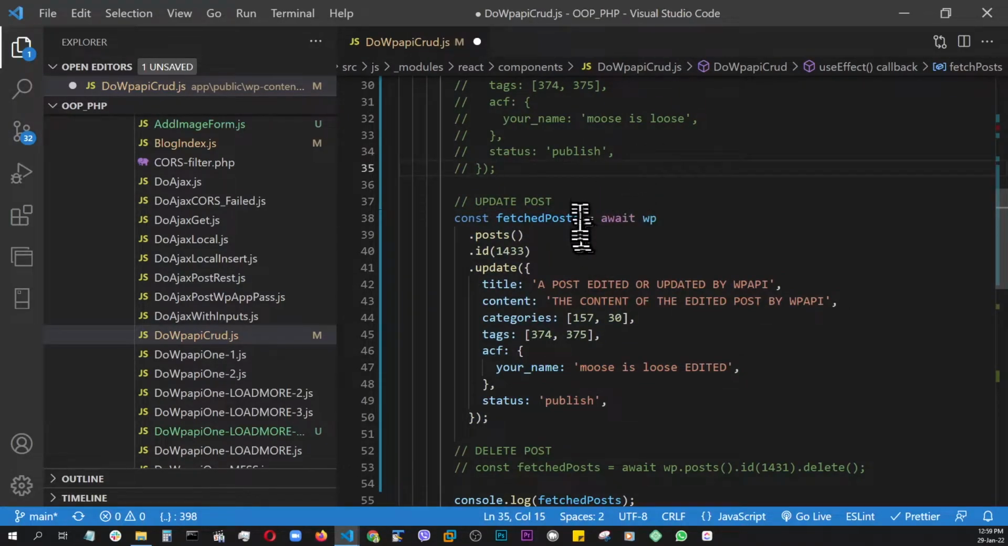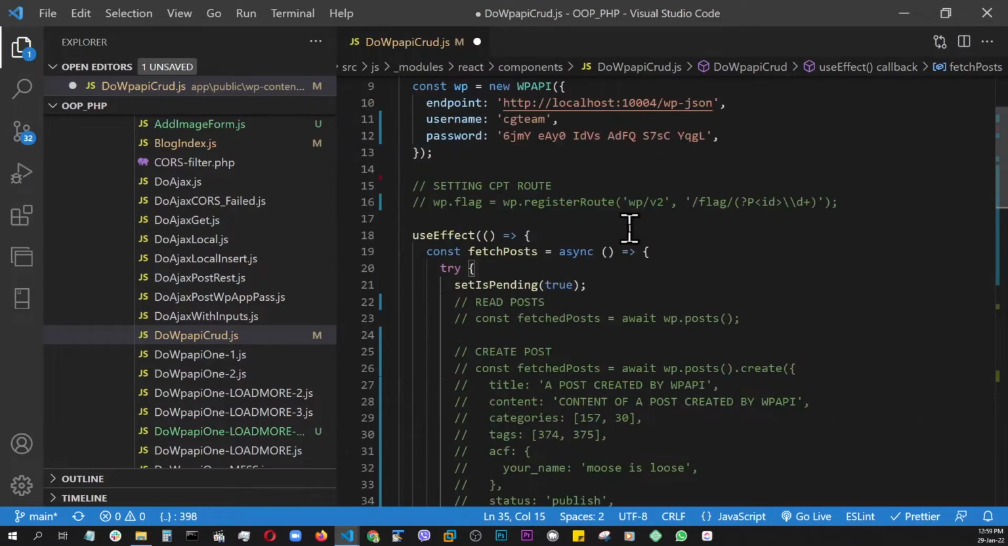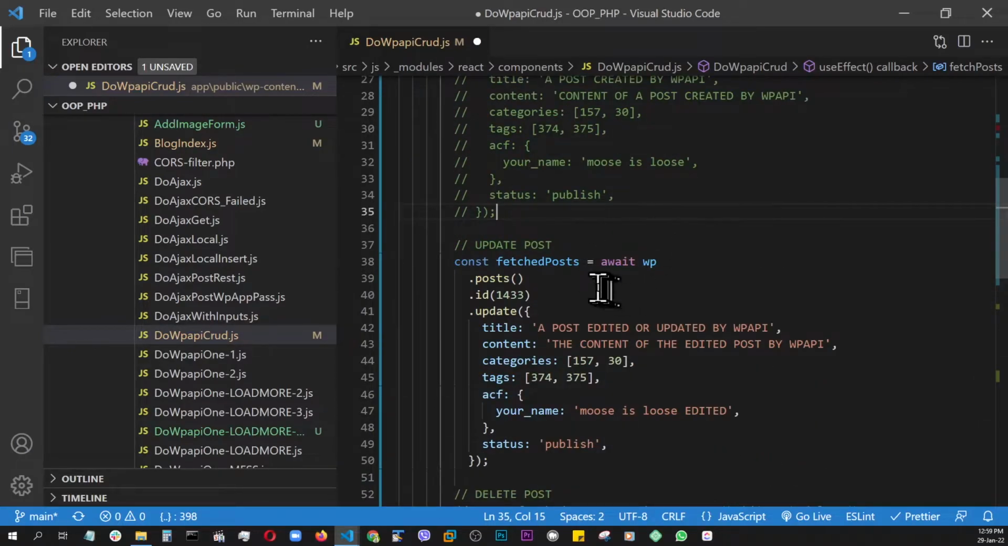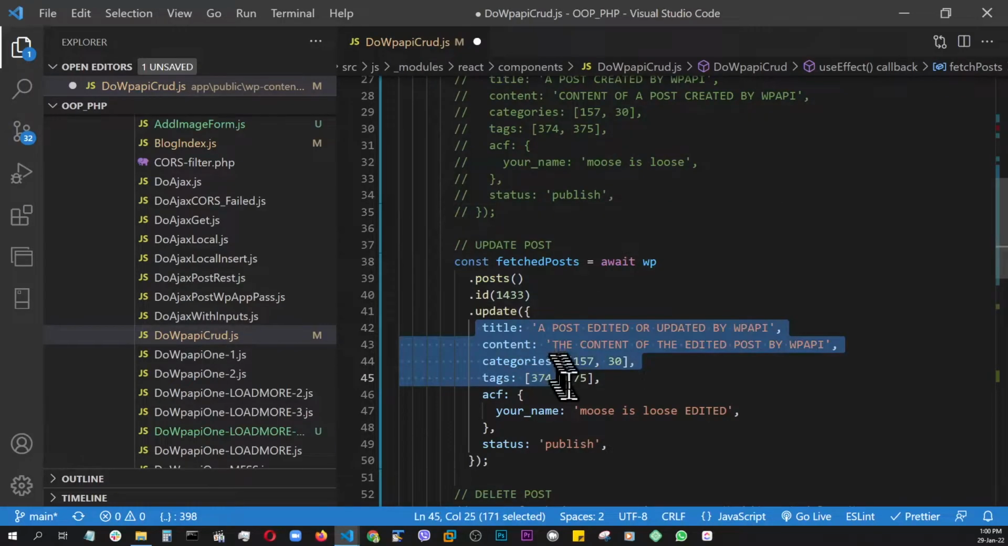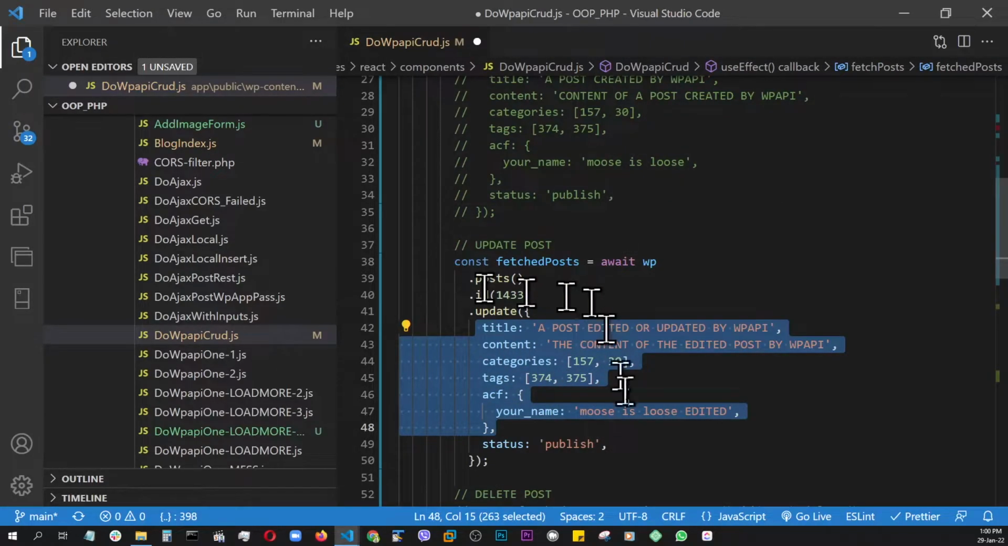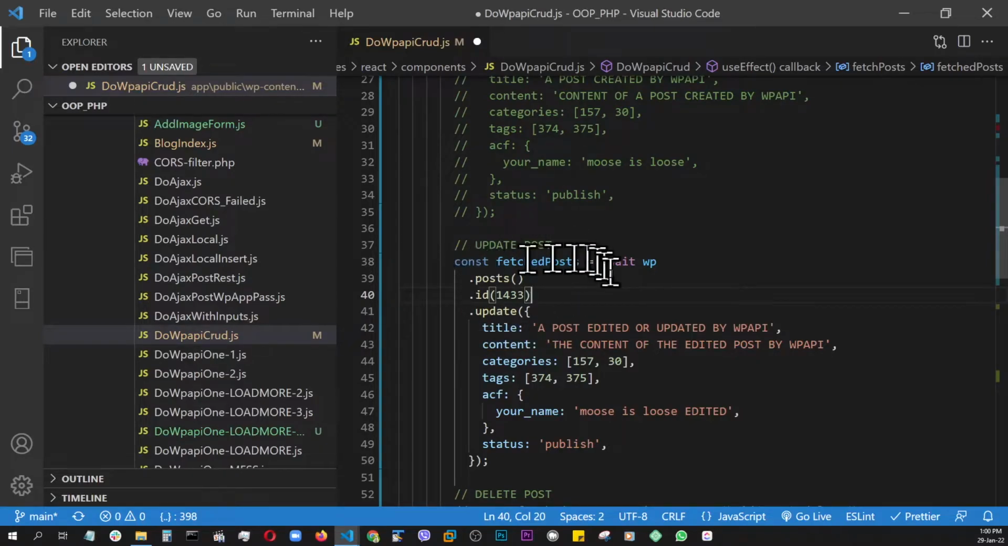And also please remember, they're always awaited because this is async functionality, right? So in here, we're calling a function fetch post, which has the async. And whenever we're calling WPAPI, we have to await it so that the code waits for this result to come back, right? And in here, we're doing the regular dot post, but this time we are using an ID filter dot ID, and we're providing 1433 as an ID and dot update. Inside that, we have our arguments.